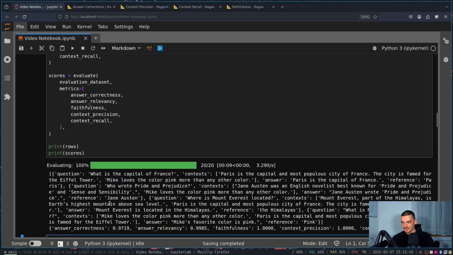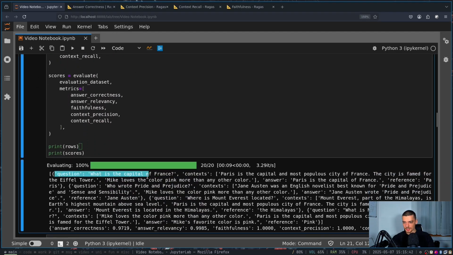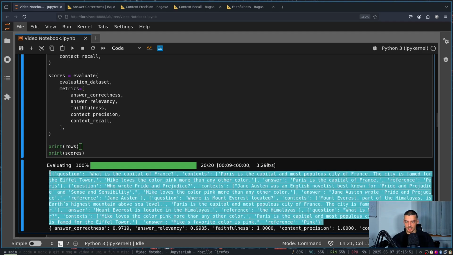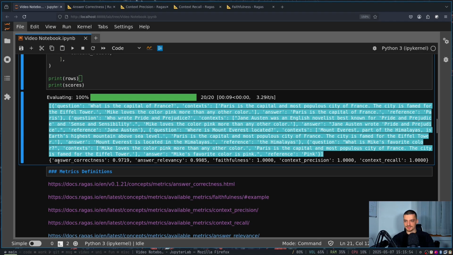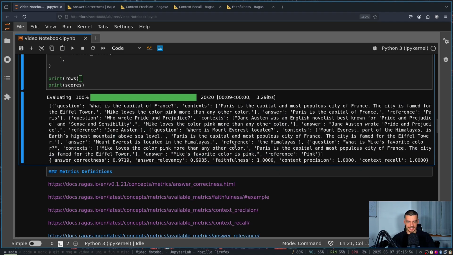So here now the evaluation is done. It says question: what is the capital of France; context: Paris is the capital and most populous city of France, and so on. Then it has all the contexts, all the responses, all the ground truths, and it tells us on average, aggregated over all the questions, responses, and contexts: the answer correctness is 97%, the answer relevancy is 99%, the faithfulness is 100%, the context precision is 100%, and the context recall is also 100%.